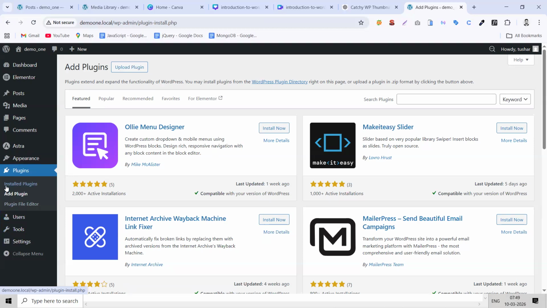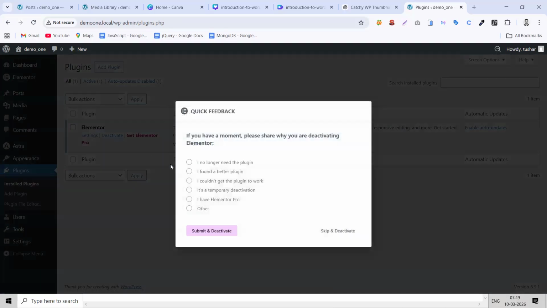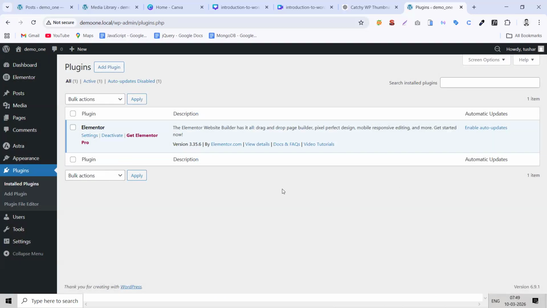If you click on installed plugins, then you can see all the plugins that you have installed in your WordPress, right? Now you can see here Elementor, then settings, deactivate. If you don't want to use a plugin, you can click on deactivate. Okay, and after you deactivate, you will get a trash option and you can delete it. I will show you how to remove that plugin later.